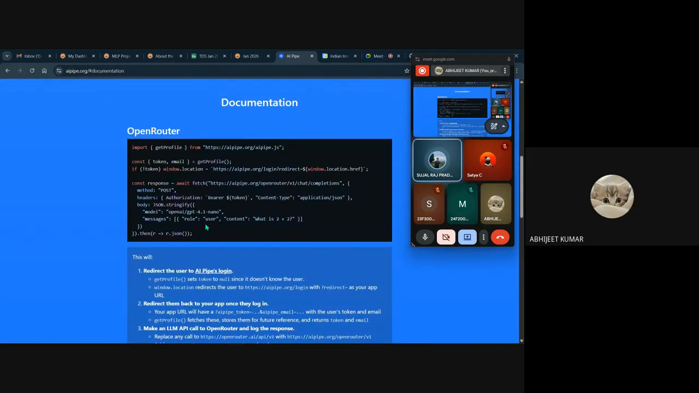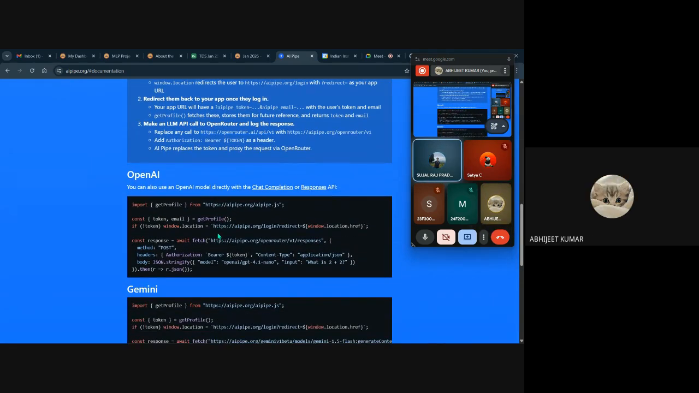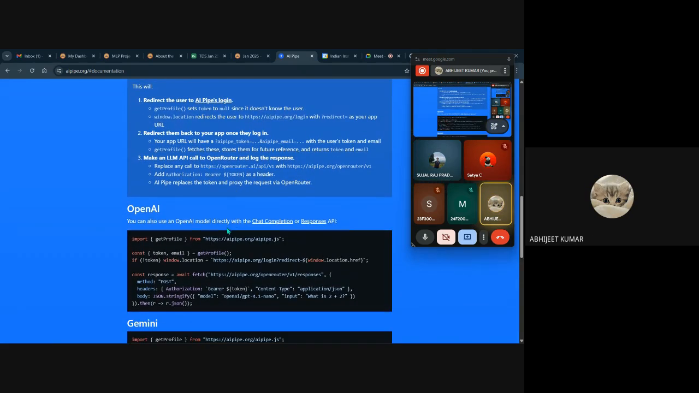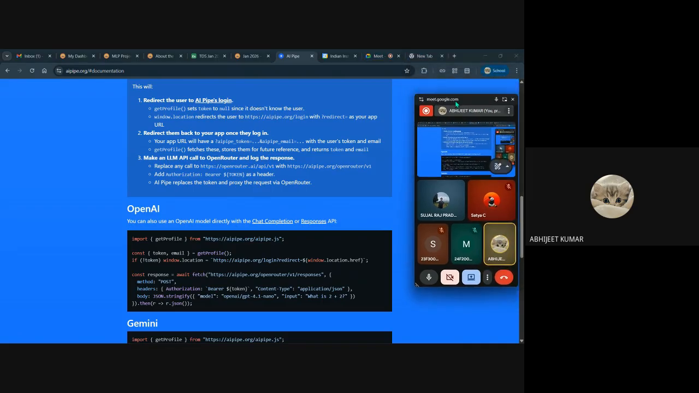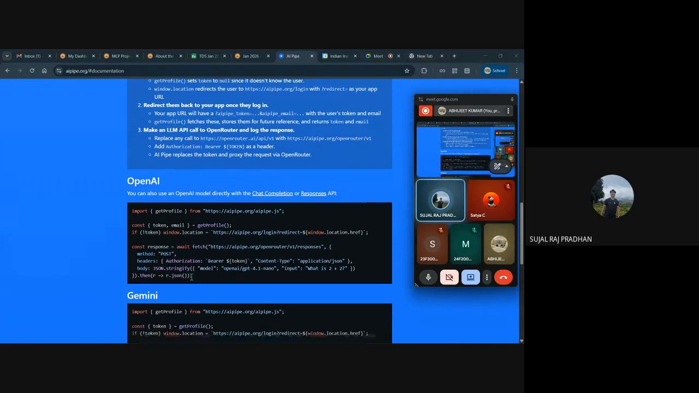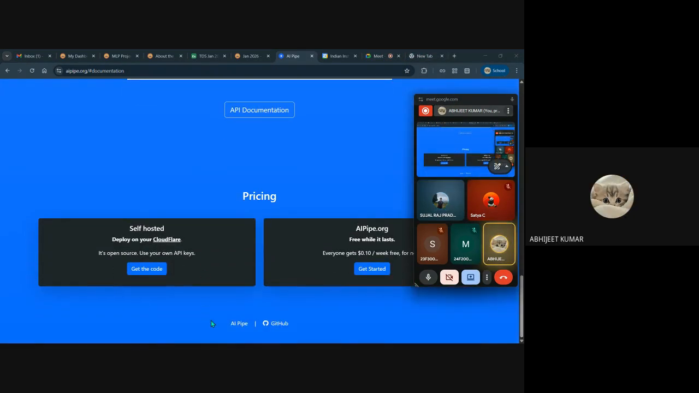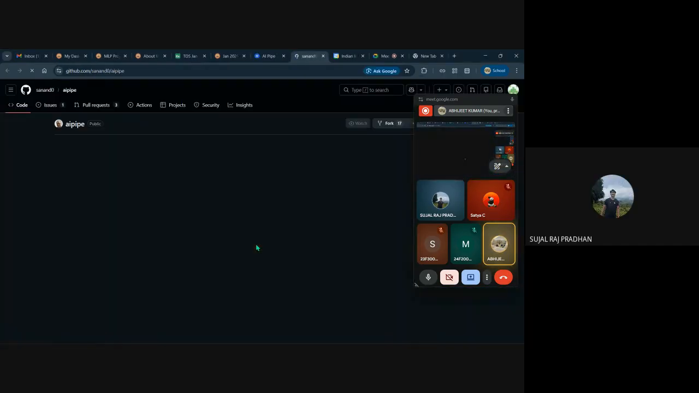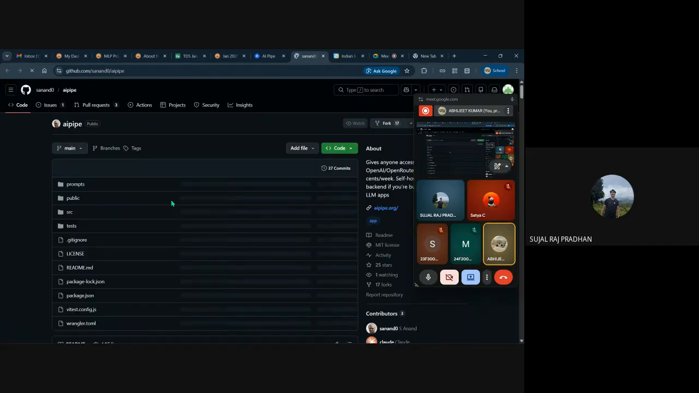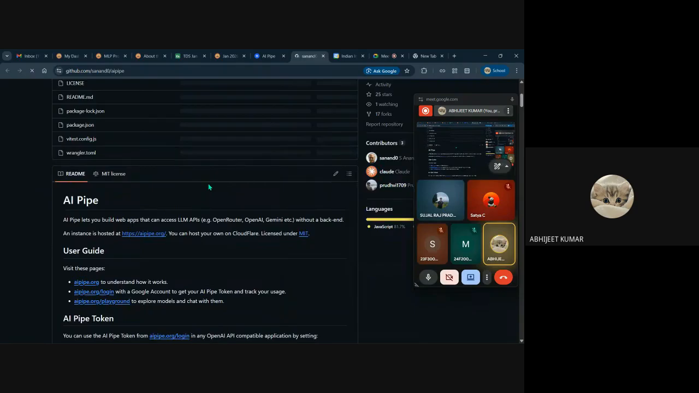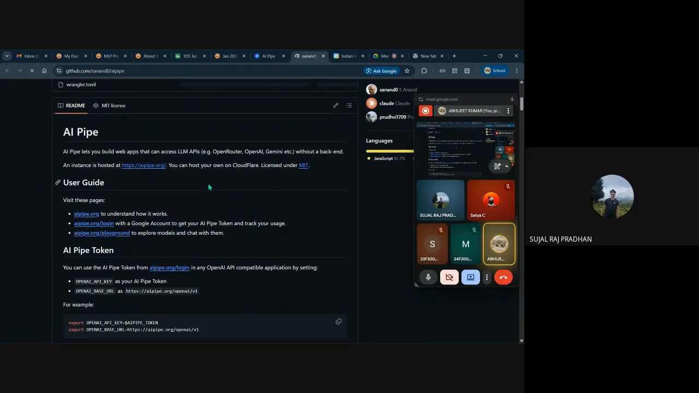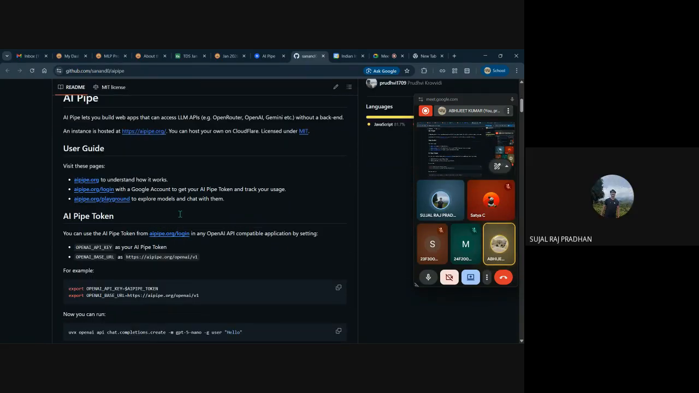Go down, open the GitHub. Over there, go down. In the footer you'll find GitHub. You click on that. Scroll down. You can scroll down.